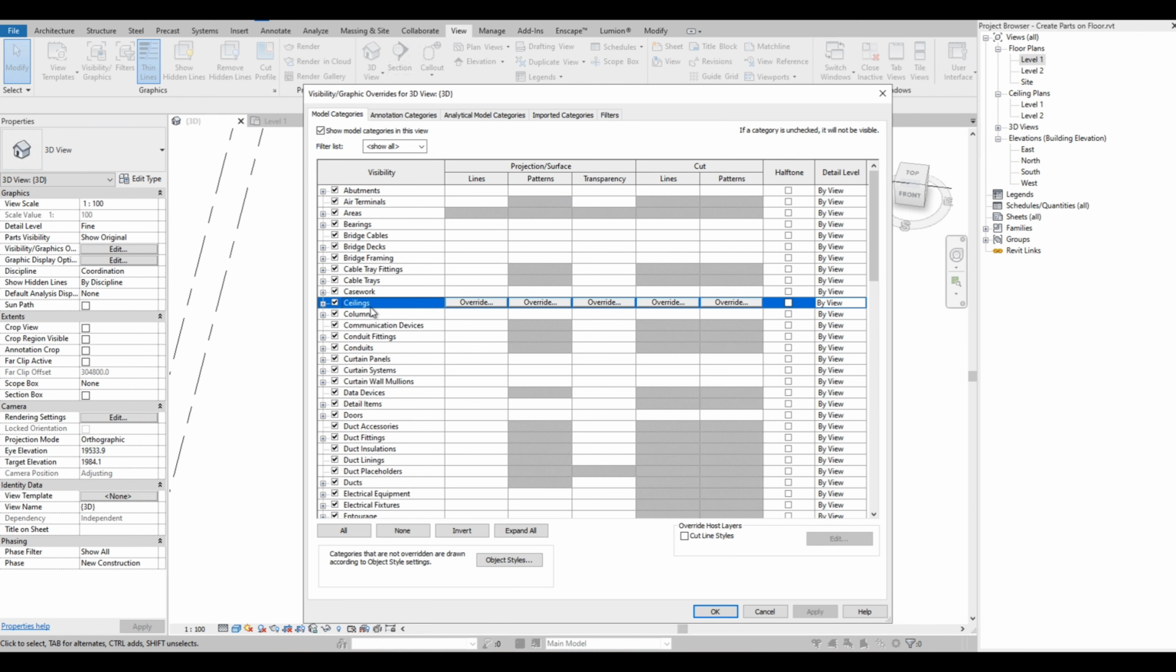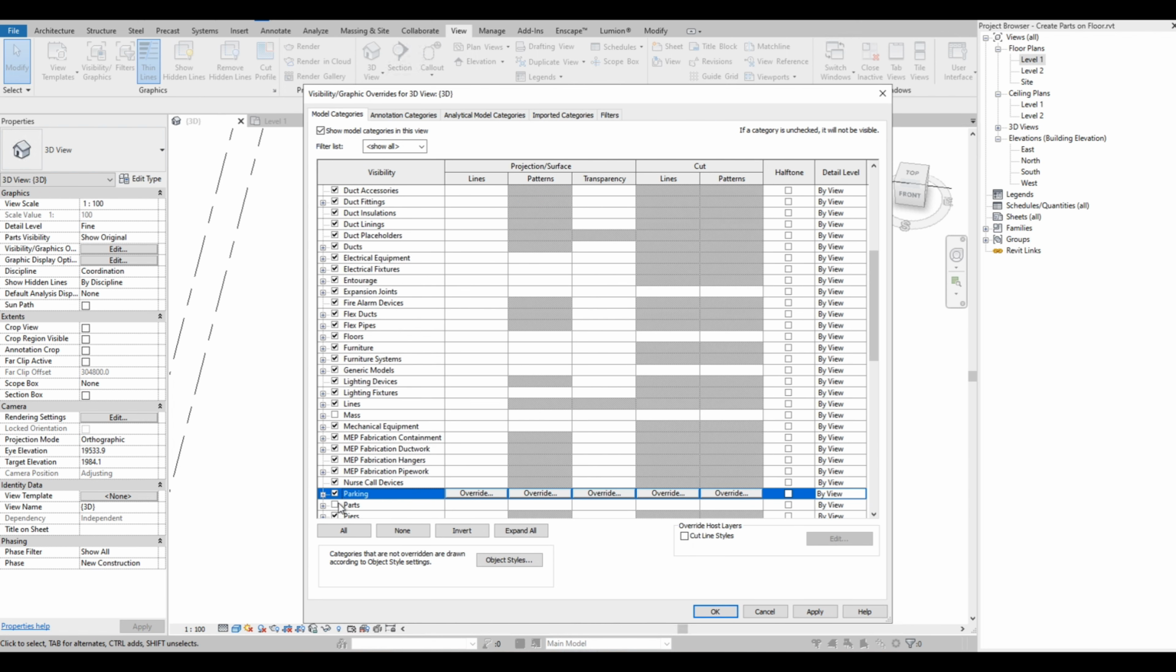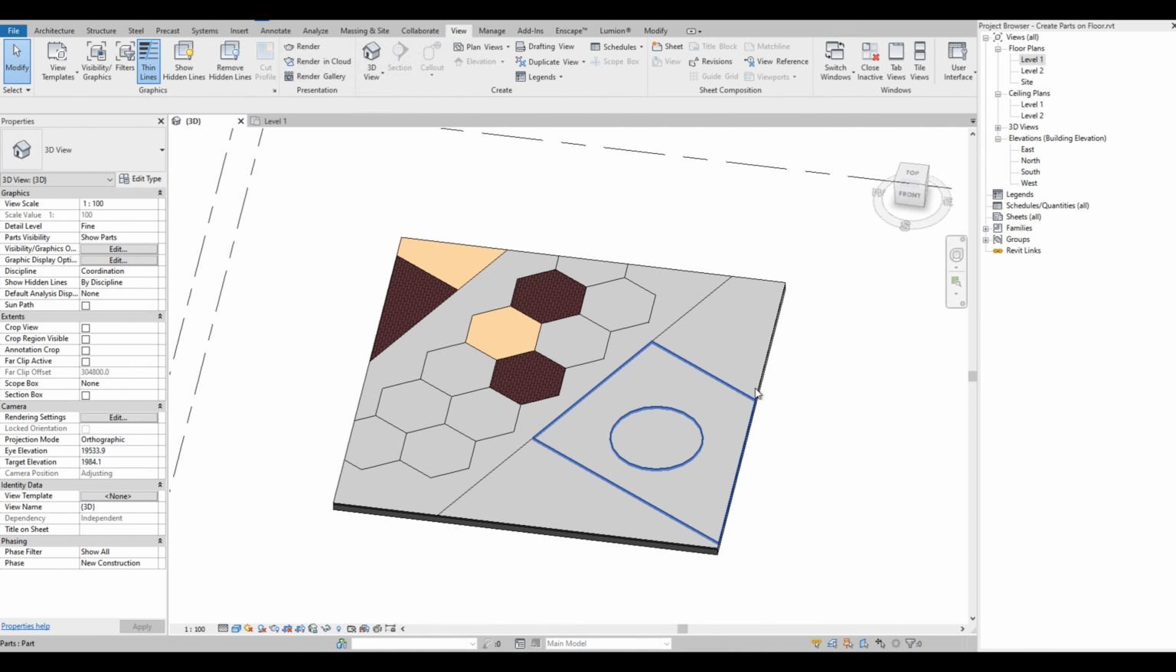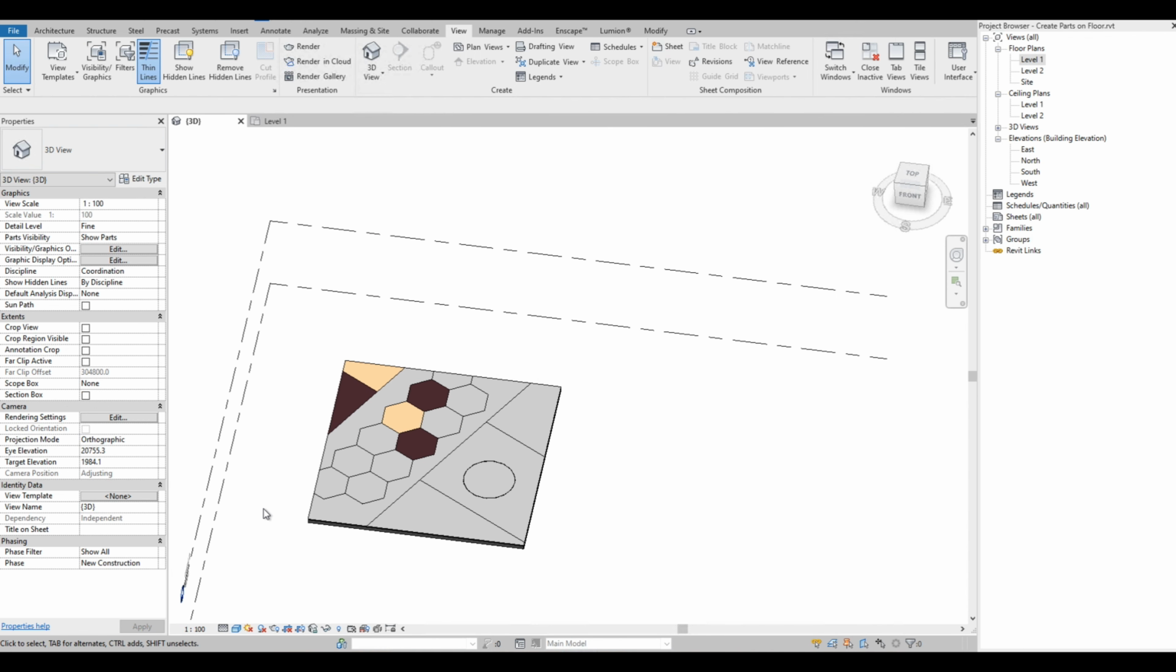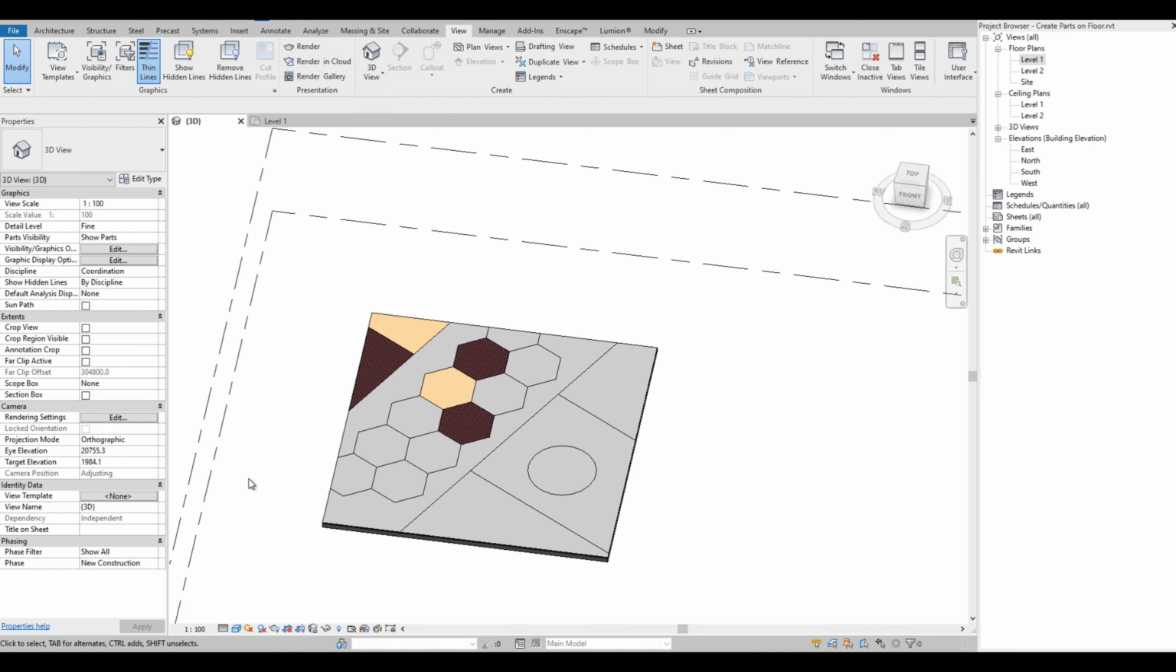On the 3D view, let's turn on the parts on the visibility graphics. See, that is how to create a custom pattern or design on the floor using the Create Parts tool. There are more possibilities on how we can use the Create Parts tool. All we need is to practice and explore.